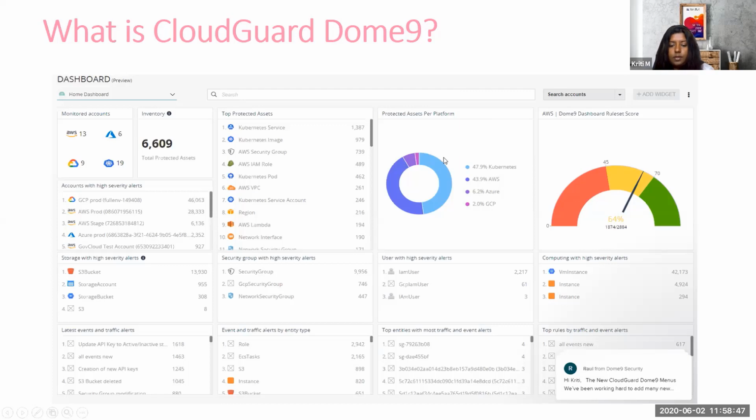You could also take a look and see the protected assets per platform, the different types of assets you've got, and if there are any alerts, for example about traffic or events, or any rules associated with them, you'd find those.